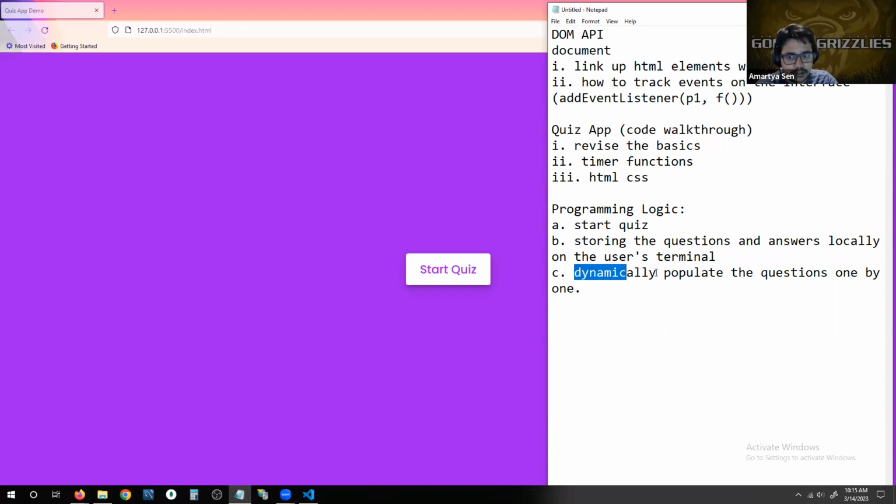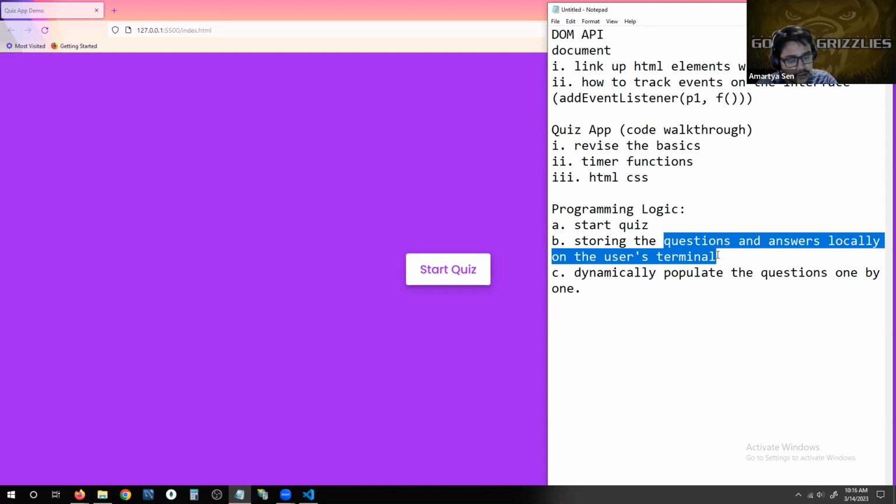Because the reason why we want to dynamically populate is because if you think of this in terms of a fully fledged full stack environment and not just a front-end environment, where you don't want to store the questions and answers locally on the user's terminal, right? As a JavaScript file, you don't want to use their local storage. Then essentially what will happen for a quiz app like this, right? You will be storing these questions and answers probably in some sort of database that will be connected to the backend. Right?